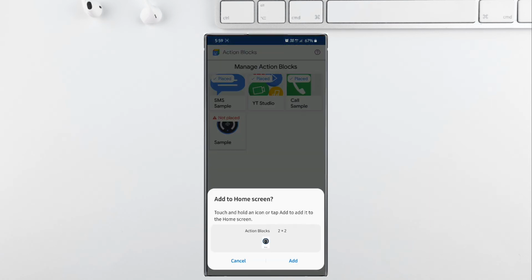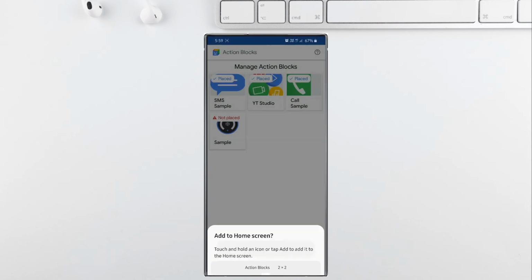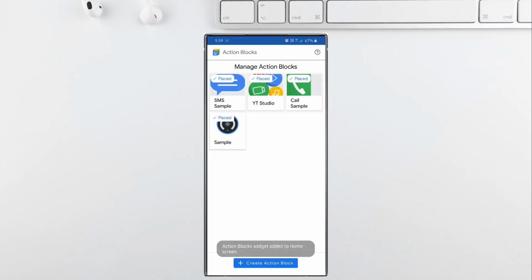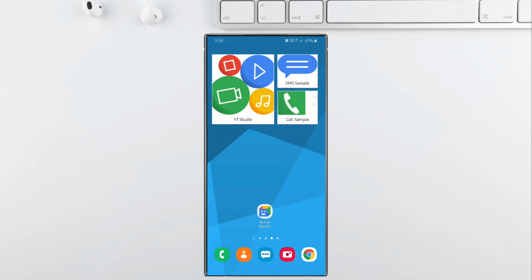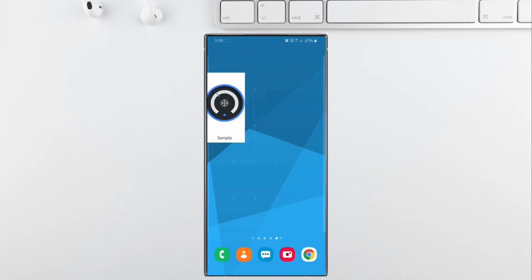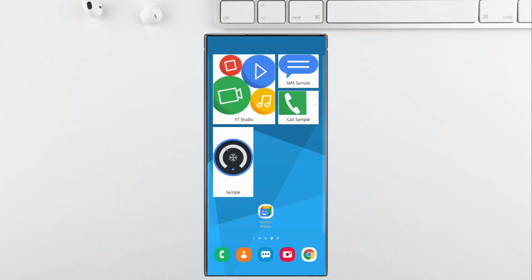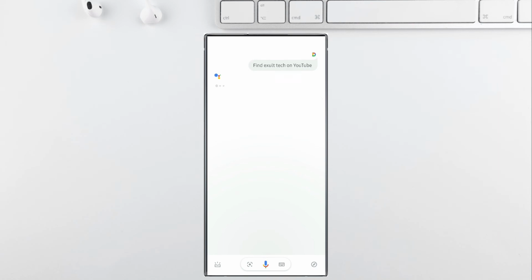The only thing I hate about this app is that every time I create a new action block, a new page is created on my home screen launcher and the new action block widget is placed on that screen, and every time I will have to drag that to my desired page and adjust the size of it. Other than that, this app will definitely be helpful to each and every Android smartphone user.